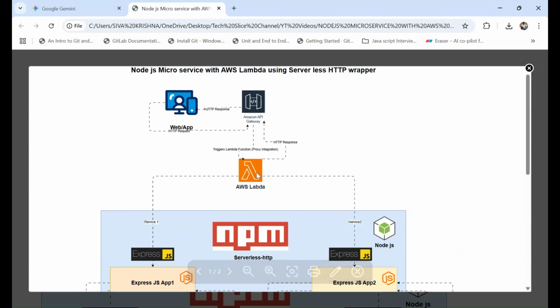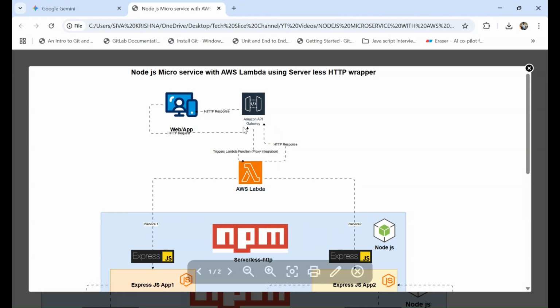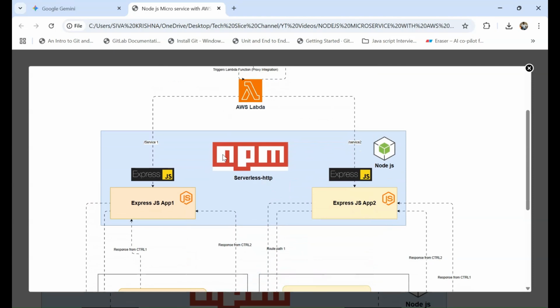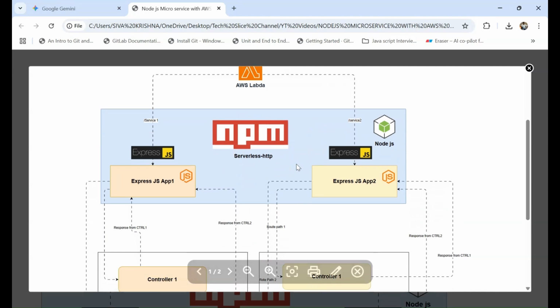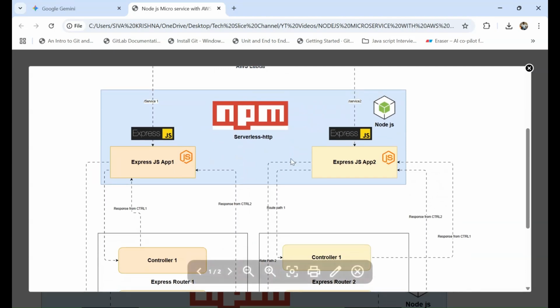From here it is going to submit that response back to the API Gateway, and the API Gateway finally responds back to your application. So that's how you achieve a serverless architecture with a Node.js microservice, with the help of this serverless HTTP npm package, exporting that into our Express.js applications.